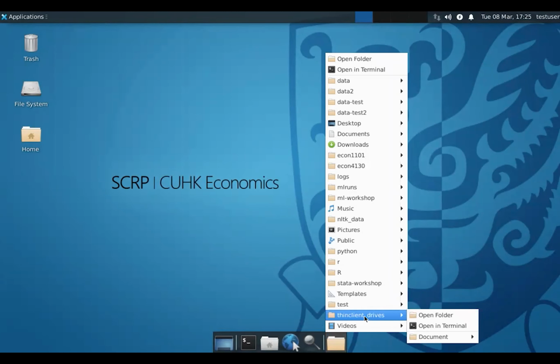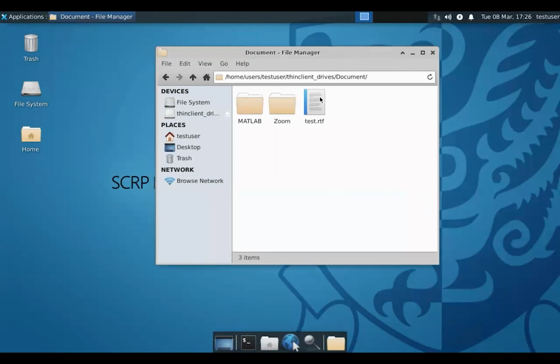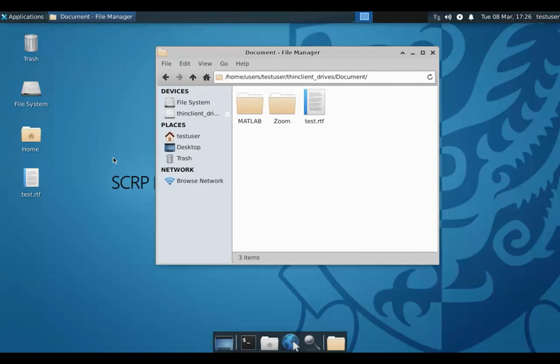There you go. Here it is. The folders that you redirect will appear under the Thin Client Drives folder. And this is under your home directory. Here, you can choose Open Folder and Documents. You see that this is the folder I redirected. Let's see if we can drag and drop files, and it does work. So this is how you can upload and download files by drag and drop.